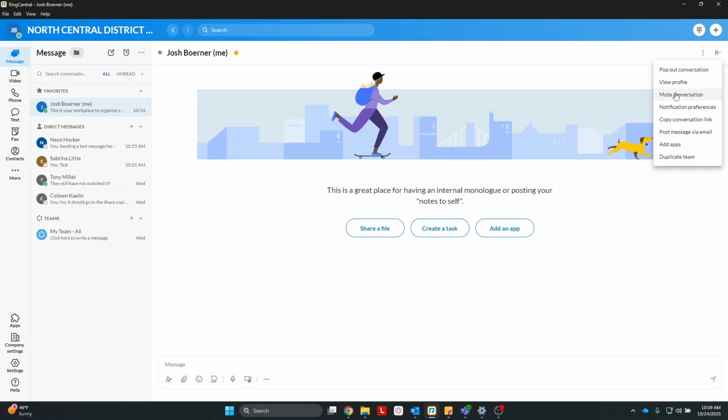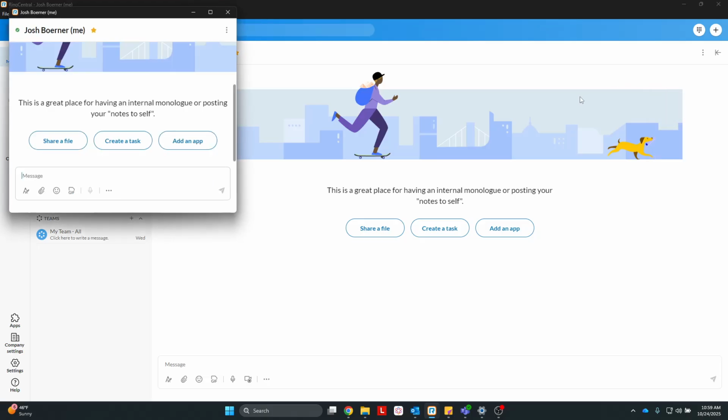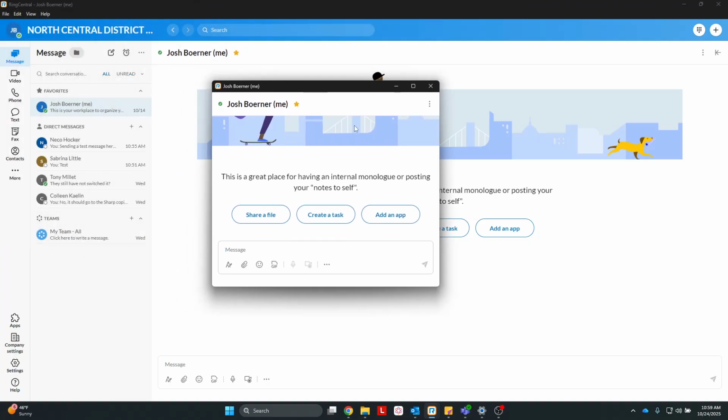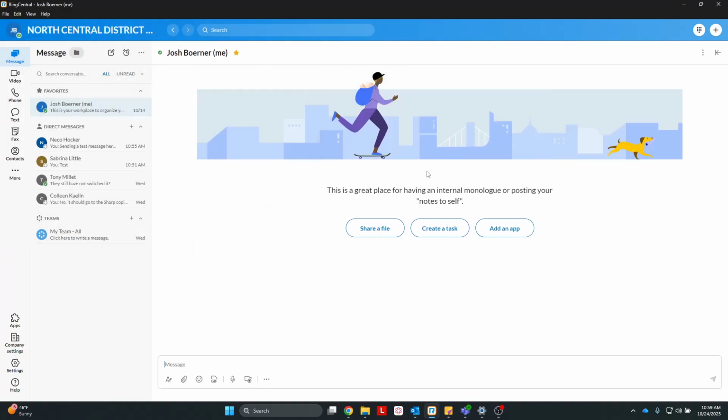You can mute the conversation so you don't get notifications on it. Popping it out would put it into a separate window like this here so that you can move it around on your various screens, that sort of thing. So that is the messaging section.